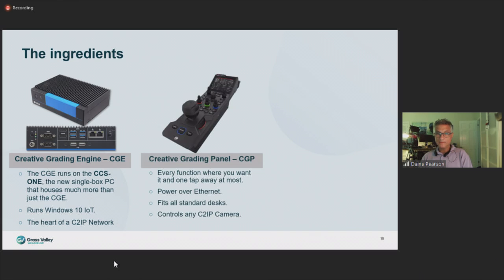The creative grading panel, which we already talked about, one of the nice things about this new panel is it's PoE, so power over Ethernet, so you don't need a separate little 12-volt power supply for it, although you can use one if you would prefer, or if it ends up being a necessity for whatever reason. But basically, it's just a single Ethernet cable with power on that Ethernet for hooking up and powering the control panel.